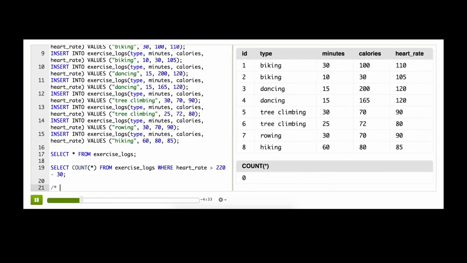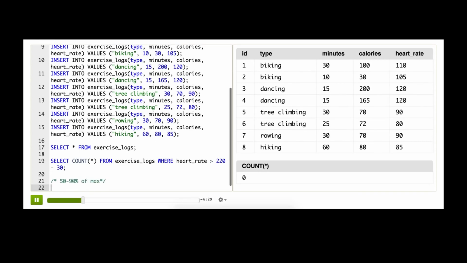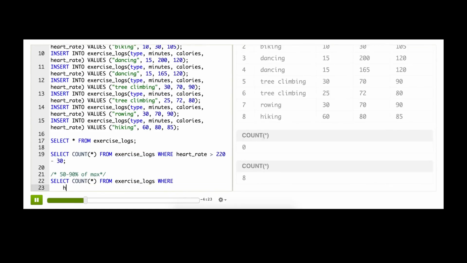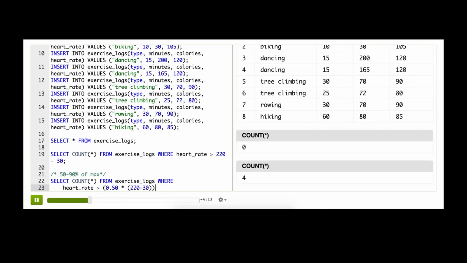And that is 50 to 90% of max. So we're going to start with our count star, and we just need to change our where. So this time we're going to say heart rate is greater than, and let's look at 50% of max. That's 220 minus 30. Okay, so you see I'm combining a few math operators here. And I'm going to also throw in the round function just to show you that we can use that function.